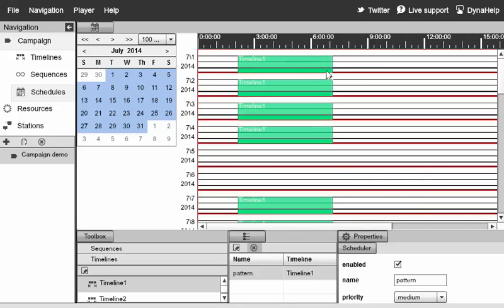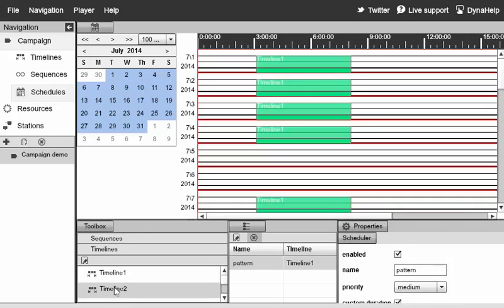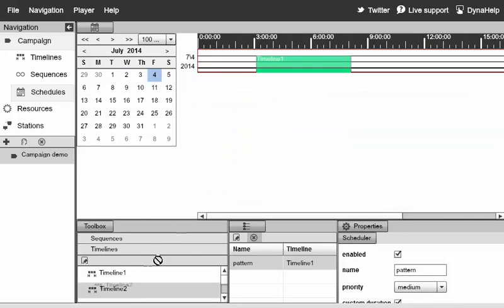So it's very easy to configure a weekly pattern. Now this works great for me, but let's say that on a particular date or time I have a special event. So I want to interrupt my regular scheduled playback to go ahead and play a different timeline. So what I can do is set priority, and so what I'll do is select my second timeline and drag and drop it to the 4th of the month where I have this special event.